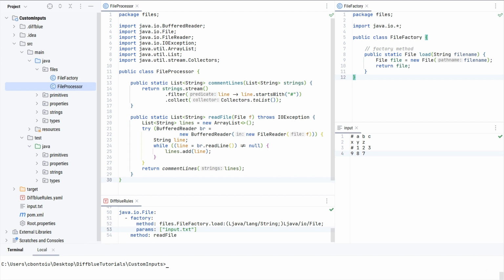Diffblue Cover can use text files, but making them available to unit tests can be a little tricky. Here we have a FileProcessor class with two methods. Command lines goes through a list of strings and collects those which start with a hash key. That list of strings comes from the other method, readFile, which is supposed to read a file line by line. We have a file named input.txt at root level, but how can we make it available?